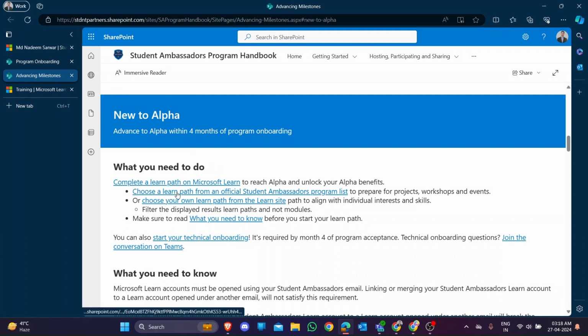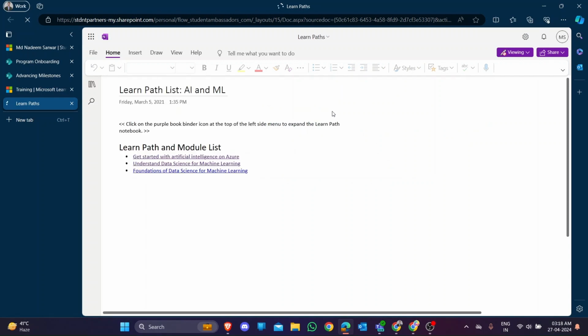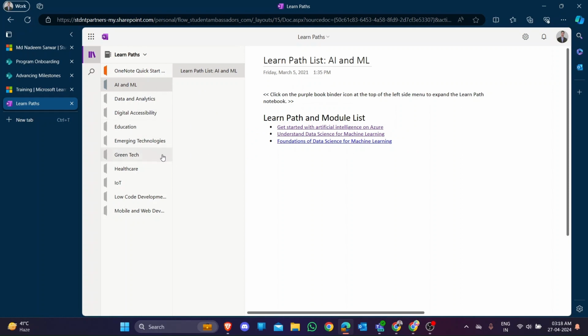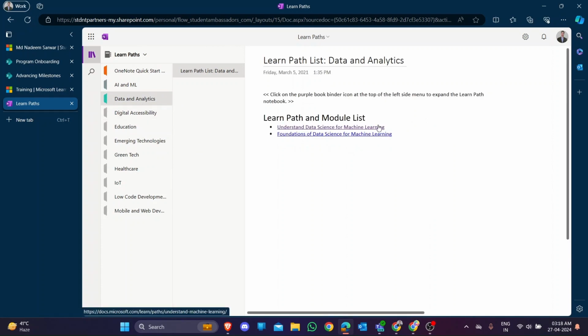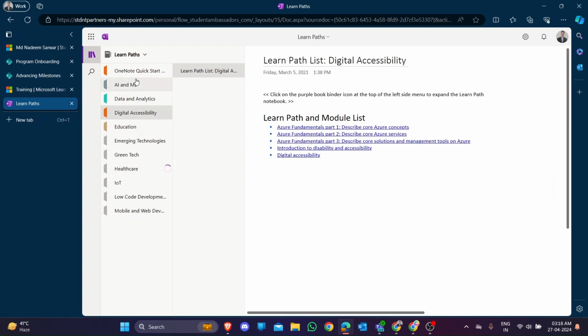And the second thing is to choose the learning path from the official Student Ambassador program list. These are some Microsoft applications. In these applications there are multiple topics. Among these topics you had to choose any one and complete the whole module. Like in data and analytics there are two modules, and in the education sector there are four modules. So you had to do any one course from any of these modules.